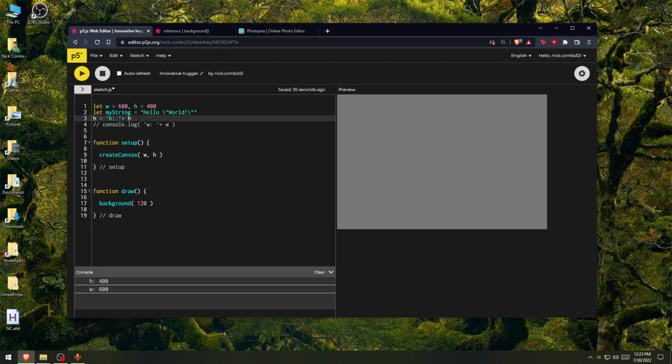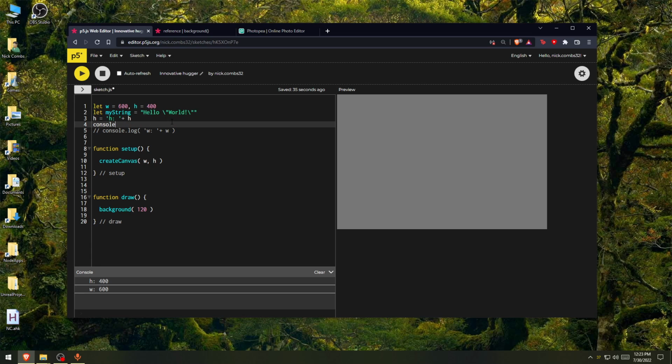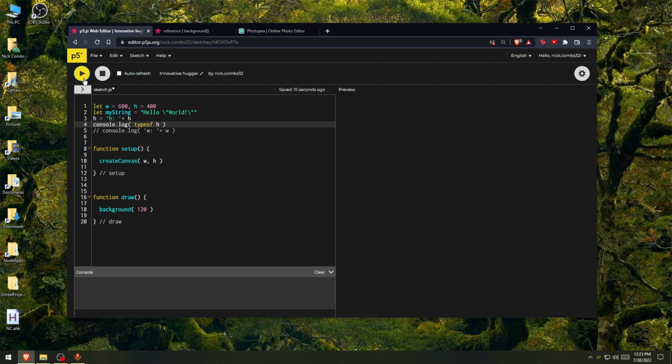And so even if I was to take, well, let's just do this. We'll do a console log h type of, I think it's type of first, type of h, and we run that, we can see that it returned a string here.